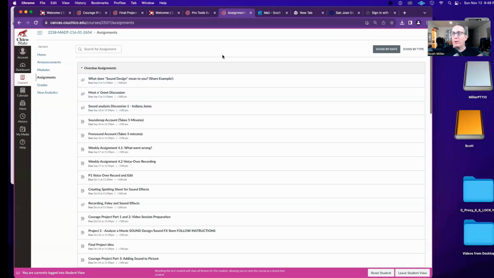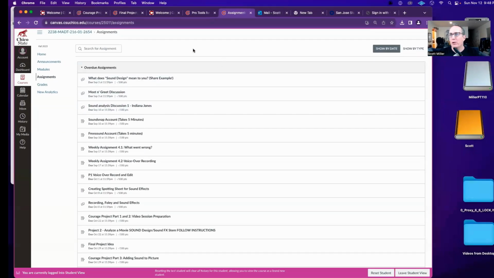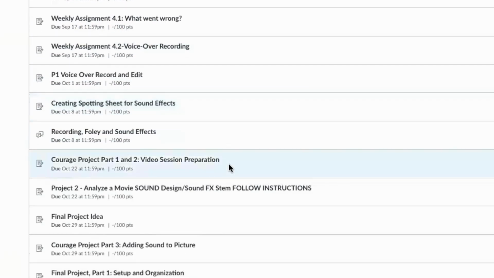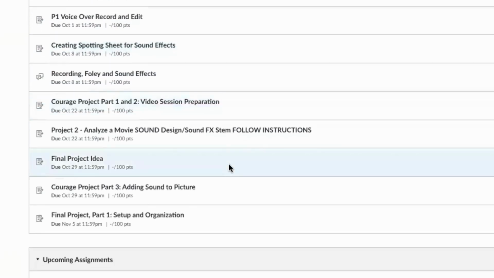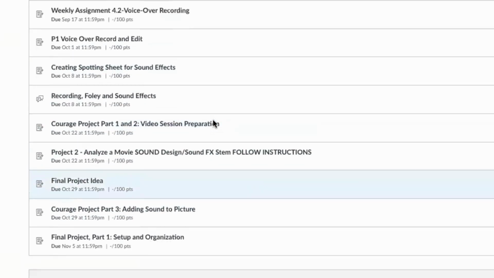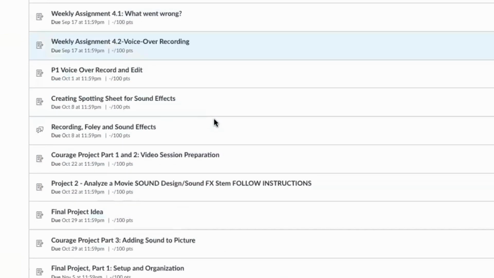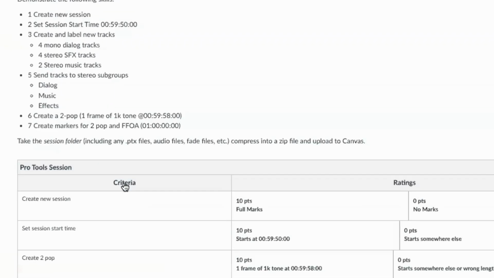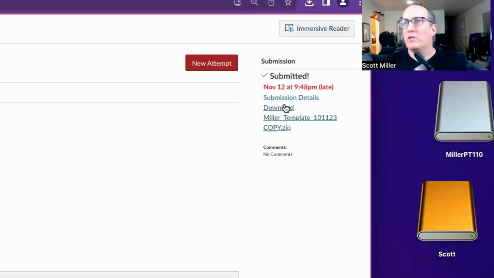Okay, so remember, you did a post-production template already. So what I would do when I'm setting up this particular session, so I don't have to redo everything, is I'm just going to go to my assignments, and then there was an assignment called Pro Tools for Post-Production Template. So I could go here, and then you could just go up to the upper right-hand corner and hit download. So I already did download this. So I'm going to go to my downloads folder.